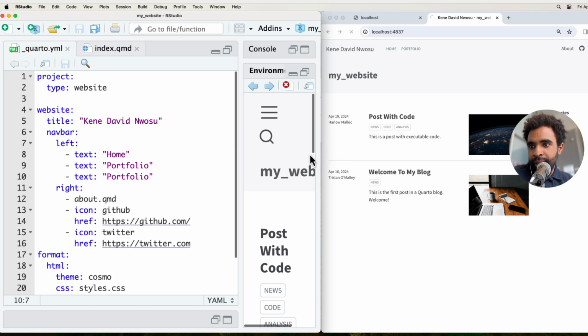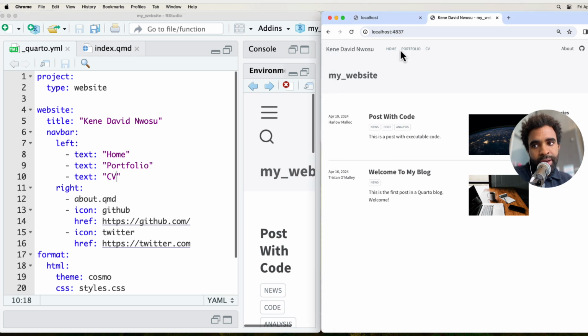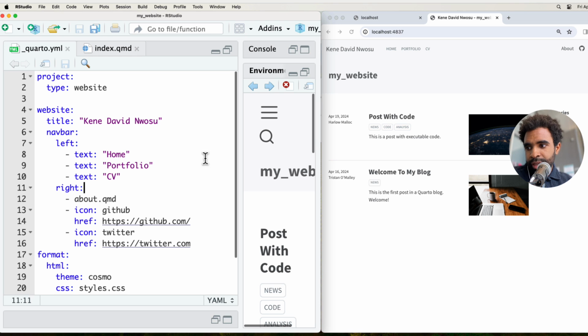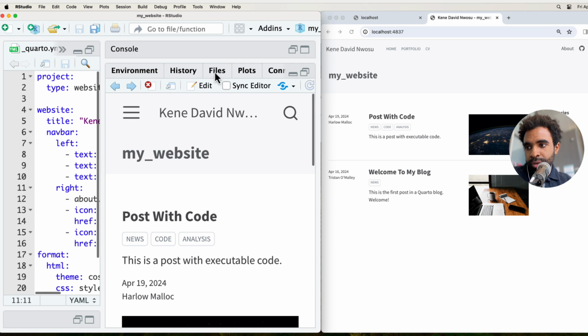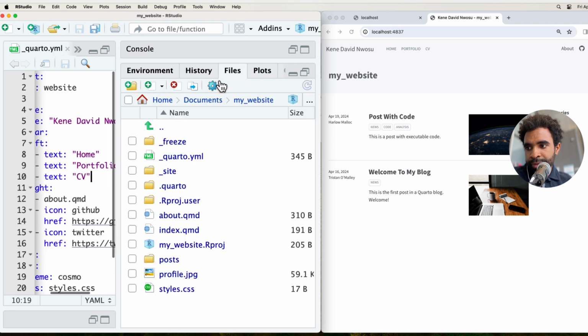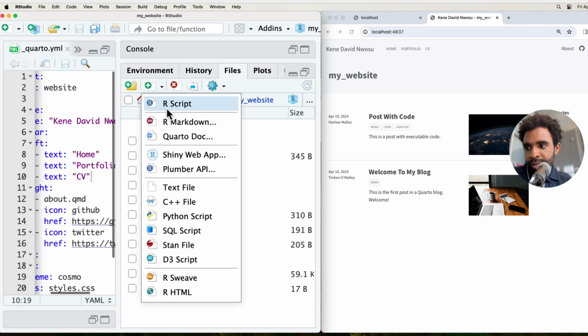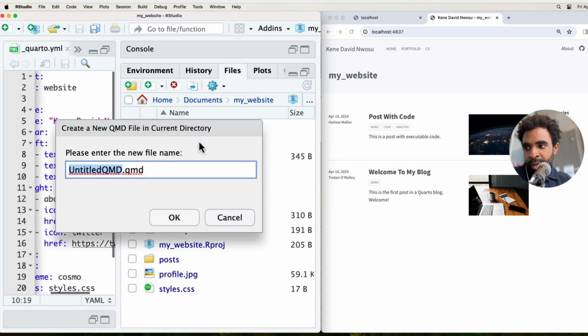Okay, so we want to have a home page, and then a portfolio page, and then a page where we're going to embed our CV. Those are the three different pages we're going to have on the menu. So let's quickly create 3 files that will represent our home, our portfolio, and our CV. Each of these is going to be its own QMD file. So I'm going to go to my Files tab here, and I need to create 3 files. I'll start with the CV. I'll tell you why I'm starting with the CV in a second. Let's just start with the CV, and we say cv.qmd.